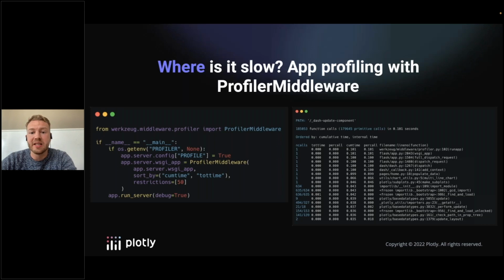The next place I would start is by running this profiler middleware. You can just add this snippet to your Dash application. And when you add it, you'll get this printout in your terminal showing all of the different places within your code and how long it is taking for each place in your code. You'll see the amount of cumulative time that is being spent in the functions. You'll see the number of times those functions are being called.